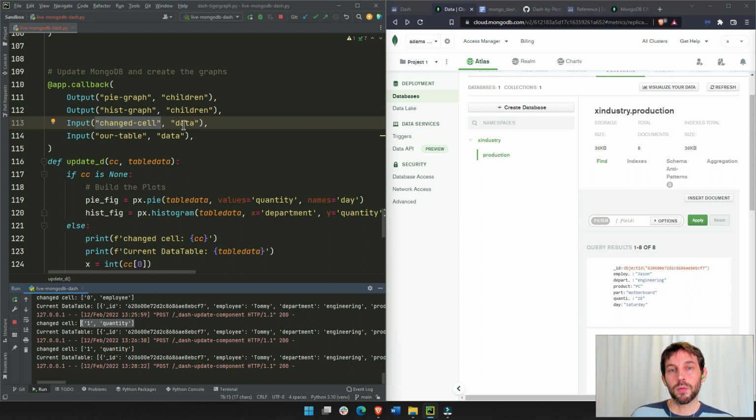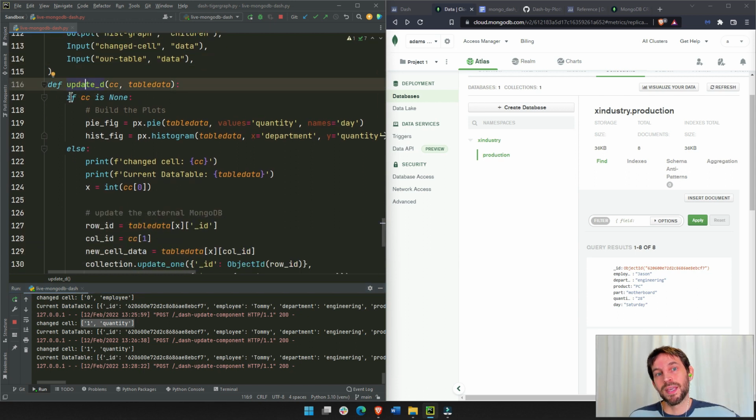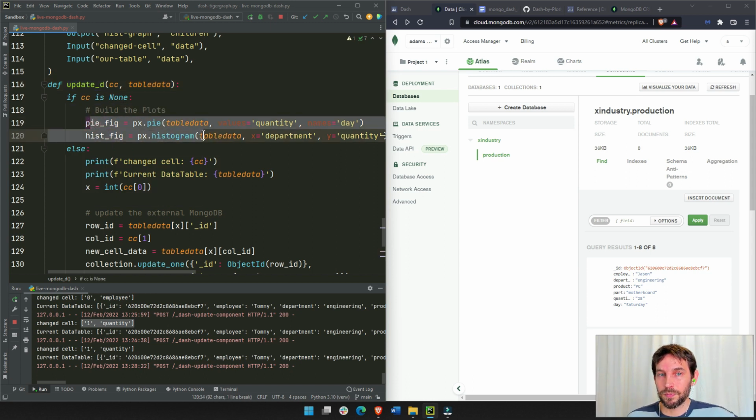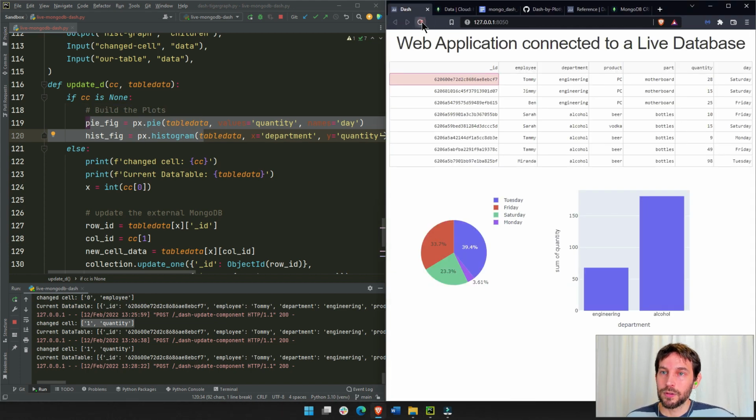All right. So whenever the changed store data is changed, or the data table is changed, this is activated, and we're going to say, if CC is none, then build these graphs. And why if CC is none? Because when we first load the app, whoops, this is not the app. When we first load the app, there is no change data.